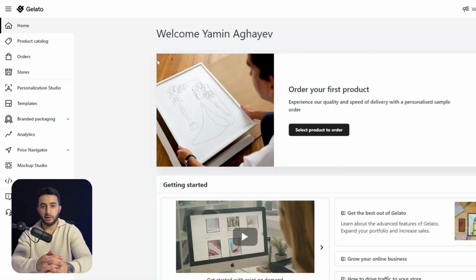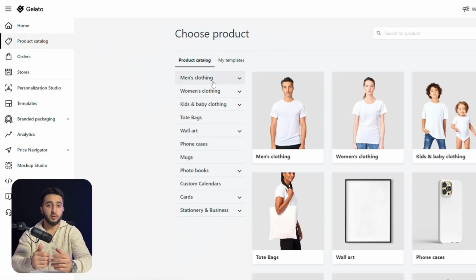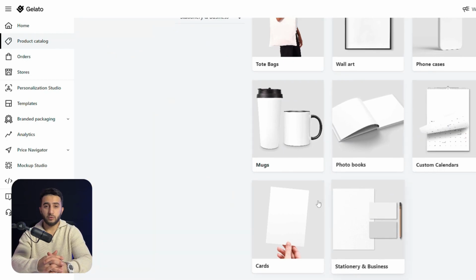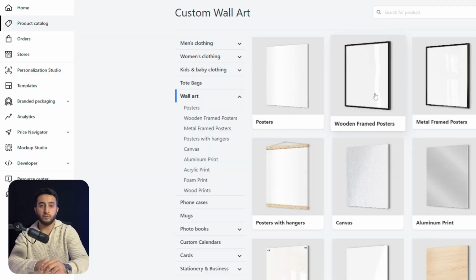After you create an account, you can check the products. There are many products that you can add to your store. For example, there are different kinds of frames, mugs or pillows, clothing, anything, or accessories. And even in the frames section, there are different kinds of frames. For example, you can print your design on wood or aluminum, or on the classic wood frame. So for this product, we will do a wood frame poster.